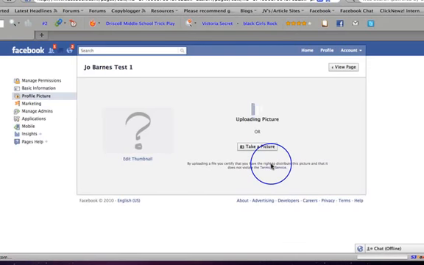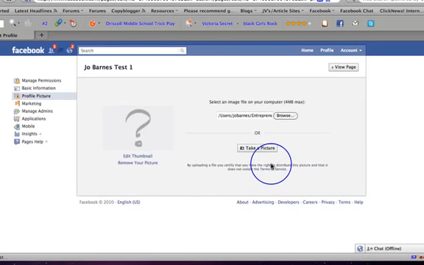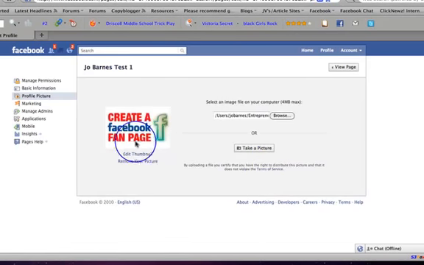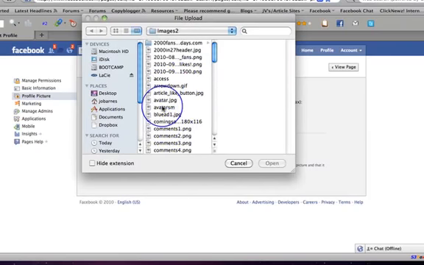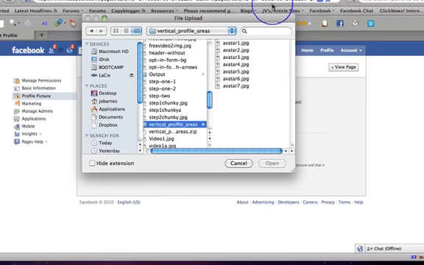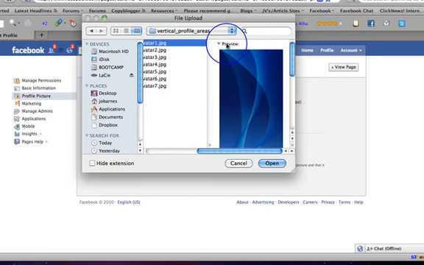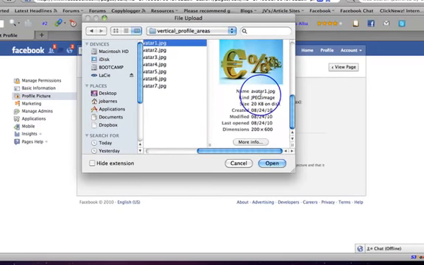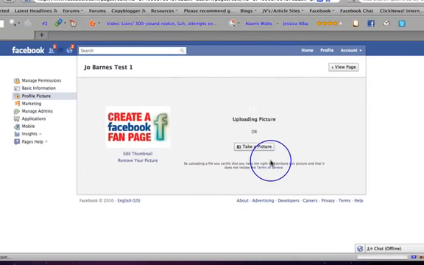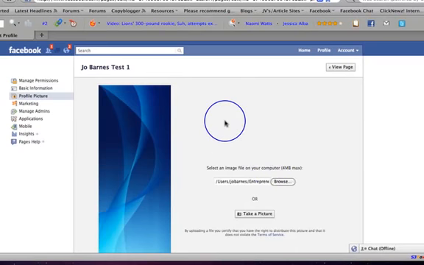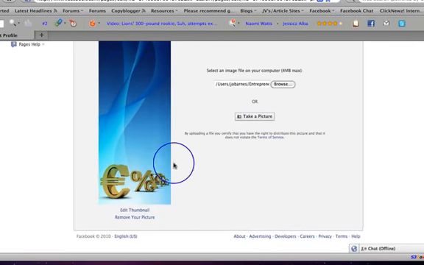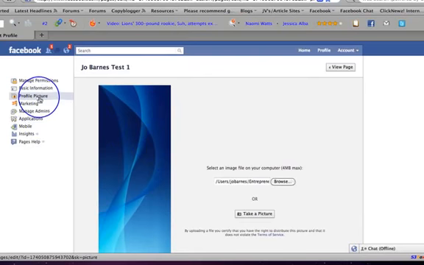Okay, so I'm uploading a picture, create a Facebook fan page. There you go. And it's not great, it's too small to be an avatar. But why don't I do one of the avatars that I'm going to send you? Hold on one second. Sorry, I just went off to find that. So let's just pick one. Here we go, avatar 1. Okay, let's open that and upload that as a picture. Okay, so there you go. There's your avatar. So that's for your profile picture.